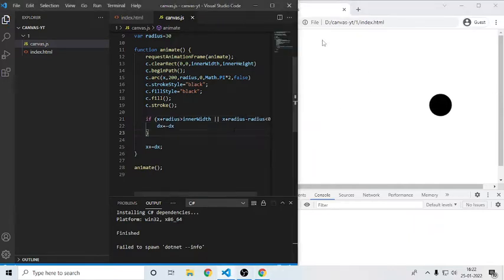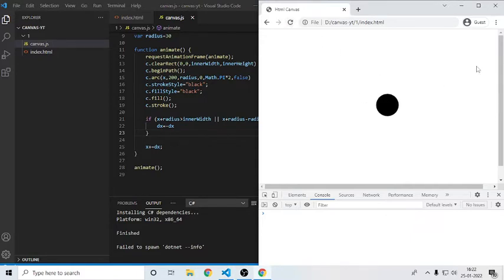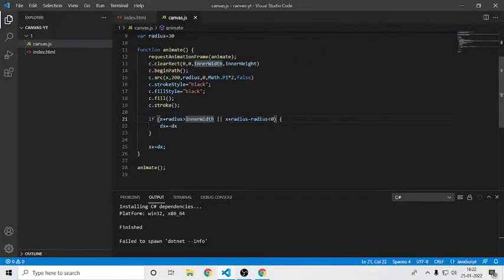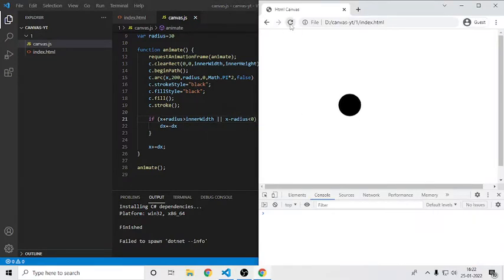So let's refresh. I'll save it. Okay, let's refresh and see what happens. Wait a second. So right over here, what I will just do is remove the radius. Right. And let's refresh it. That should give the proper result.